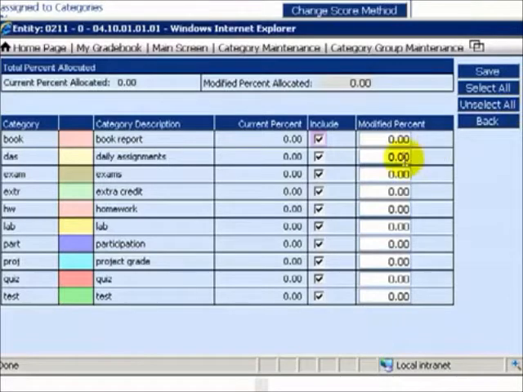For example, I will not be using a lab in this reading class. I'm not going to give a project grade. I won't be giving extra credit in this manner, and I will not be giving any exams. I have included categories such as book reports, daily assignments, homework, participation, quiz, and test. What I need to do next is assign percents.